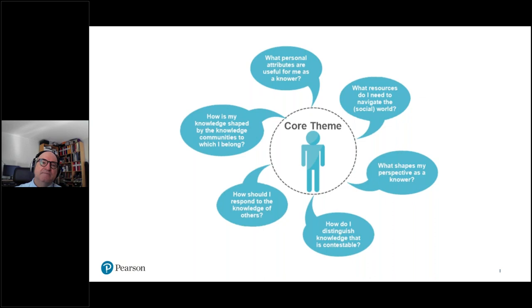And then, of course, how is my knowledge shaped by various knowledge communities to which I belong? I might belong to a particular class. I might have a particular education. I might also have a particular political stance, a particular religious stance, and so on and so forth. So those things all influence my personal knowledge and affect my perspective.